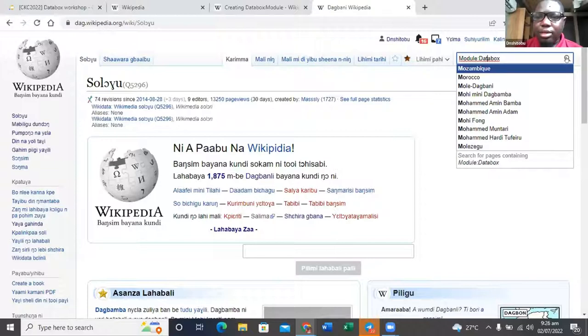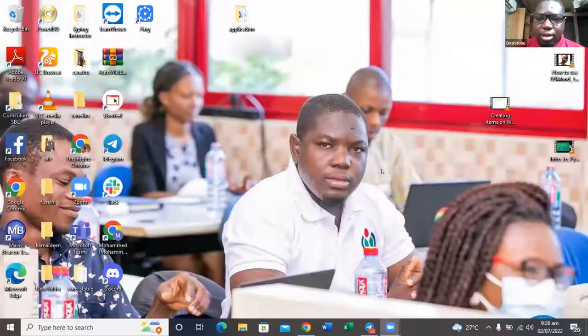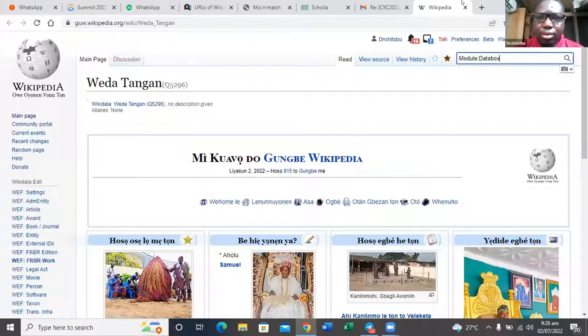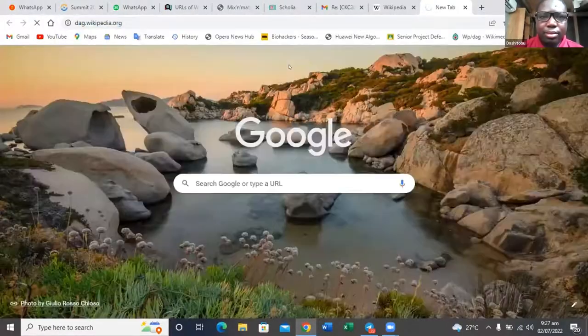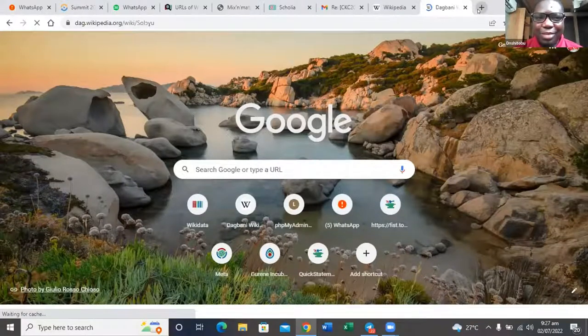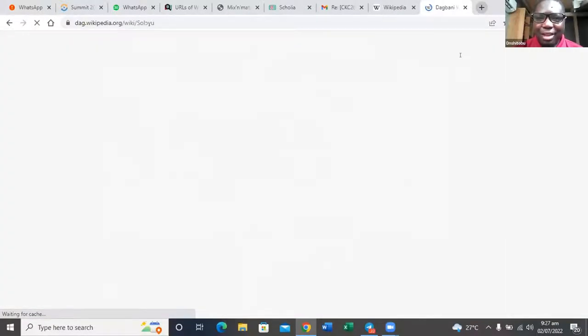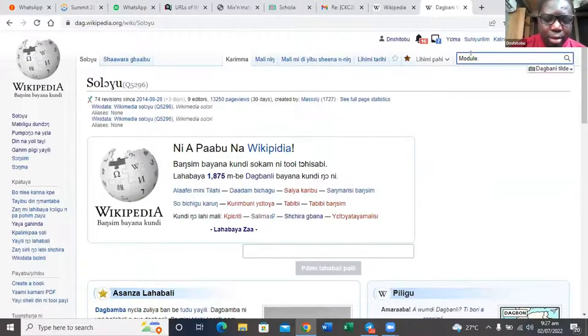All right, it should show. Ouch. What's really happening to my... I'm sorry, I think I just mistakenly closed the page, and that is why we lost it. So Module:Databox.